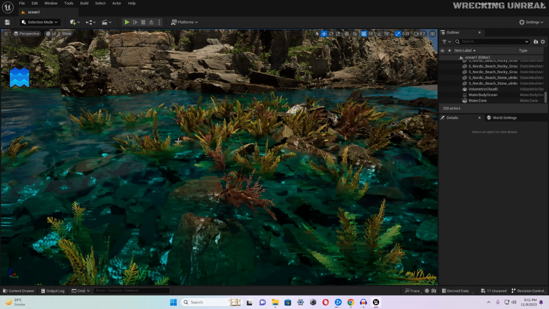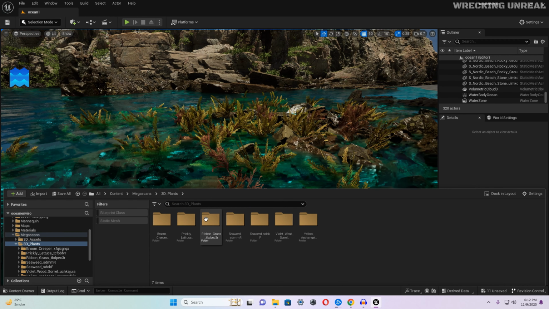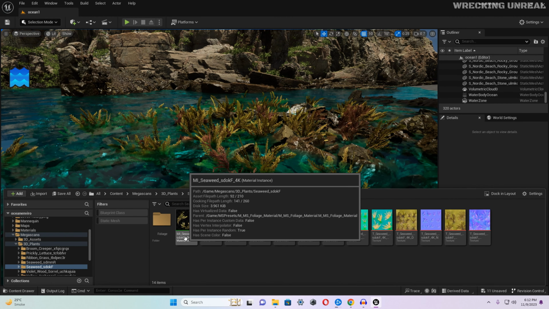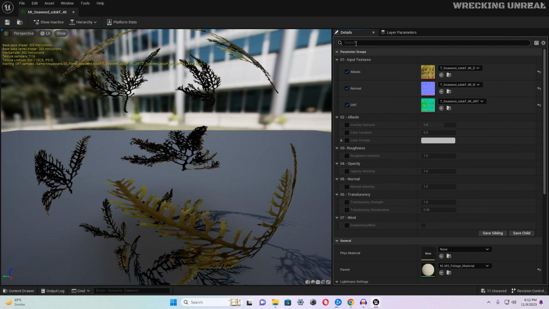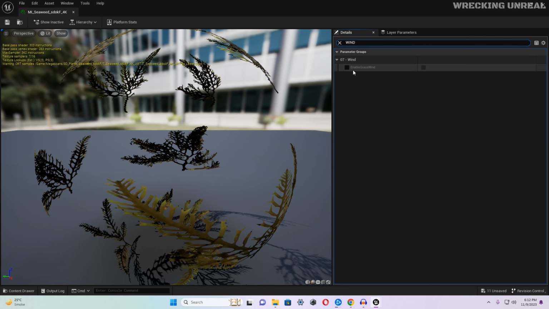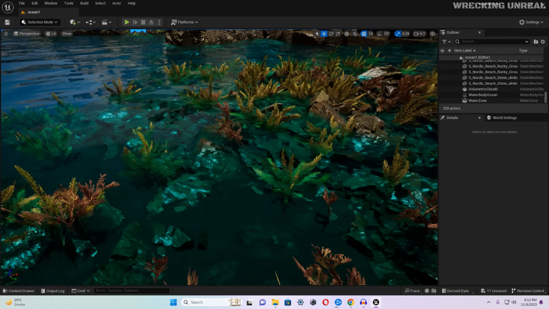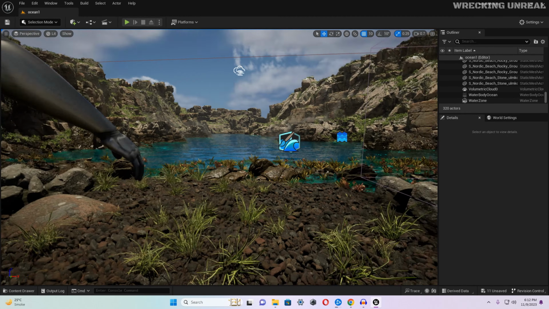these ones. So we need to open the content browser, 3D plants, and go to the seaweeds, MI_seaweed, and just repeat the same thing. Type wind, enable grass, take this one, and the wind intensity should be 1.5. Save this one, close this one, and we have the wind effect on our seaweed.